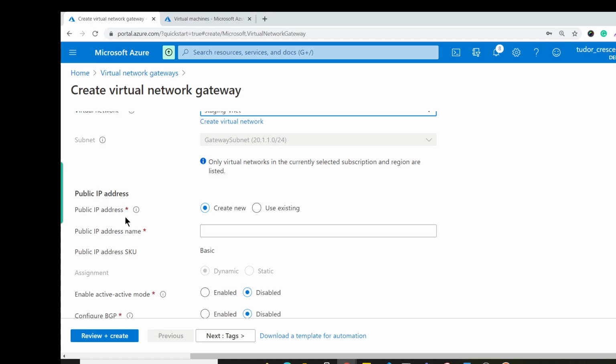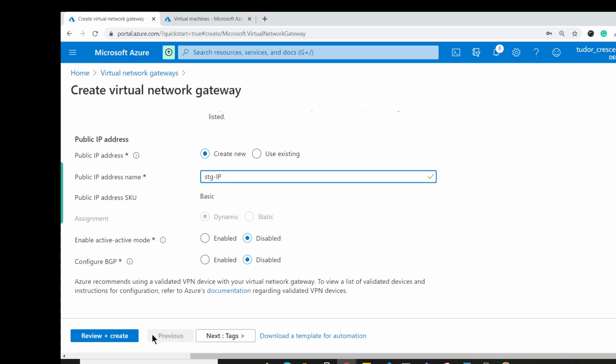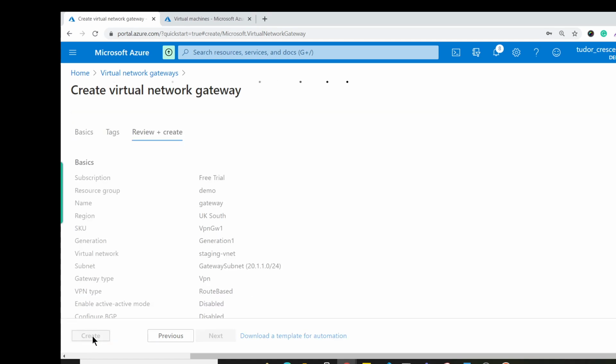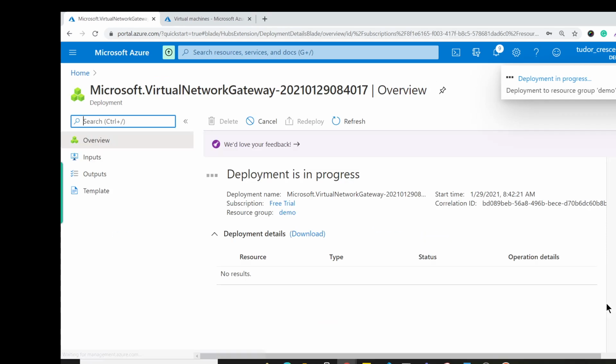We need to create a public IP. If you remember, we removed the public IP from the staging VM, but in order to make a connection from on-prem to our staging, we need a public IP. This will act as a transport for us. So we will just say stg staging IP, leave everything the same, go to tags, go to review and create. Hit review and create. Right now it's 8:43. This could take from 20 minutes to 45 minutes, so we'll have to wait until it finishes.